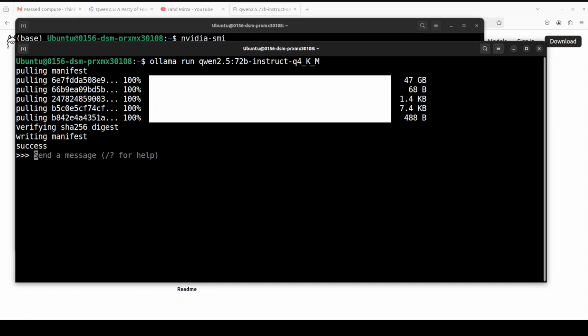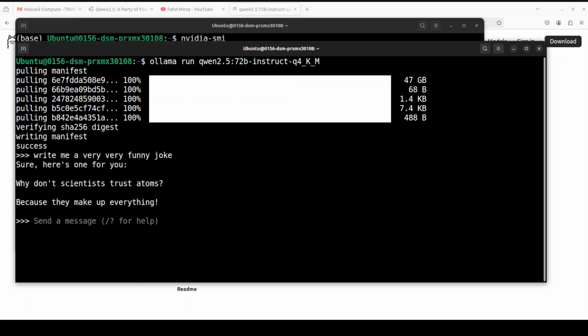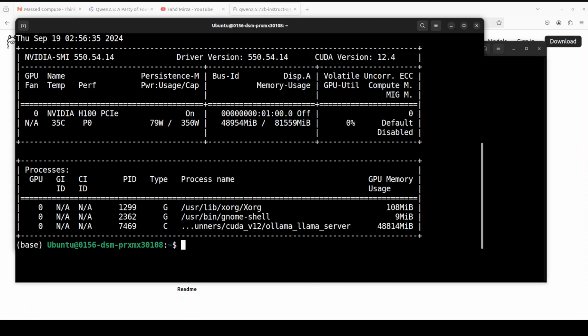The model has been successfully verified and it is loaded onto our GPU. So let me try to talk with it. I'll just say, write me a very, very funny joke. And let's check out its VRAM, because it's already loaded onto the GPU. You see it is consuming around 49 GB of VRAM out of 80 GB.